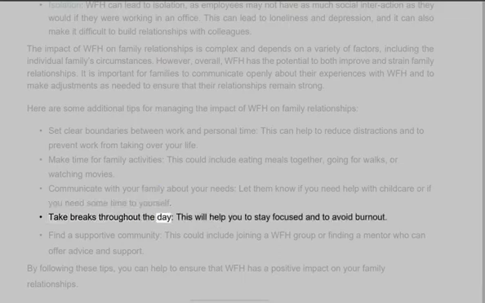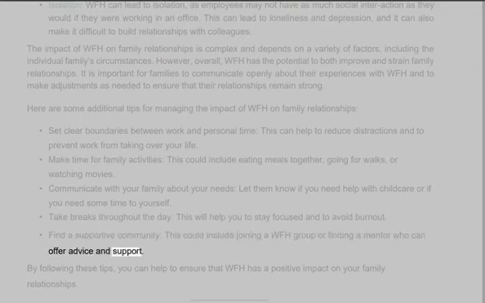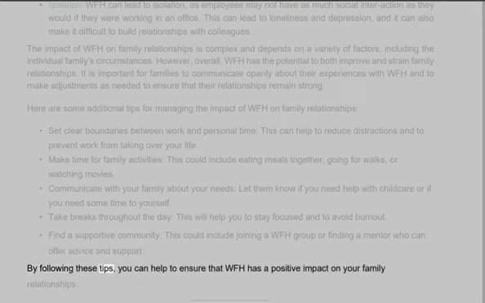Take breaks throughout the day. This will help you to stay focused and to avoid burnout. Find a supportive community. This could include joining a WFH group or finding a mentor who can offer advice and support. By following these tips, you can help to ensure that WFH has a positive impact on your family relationships.